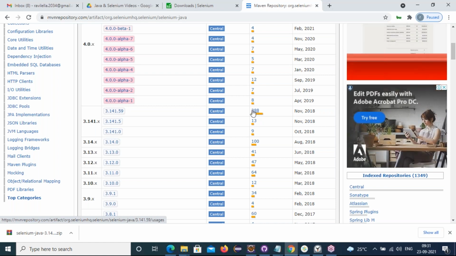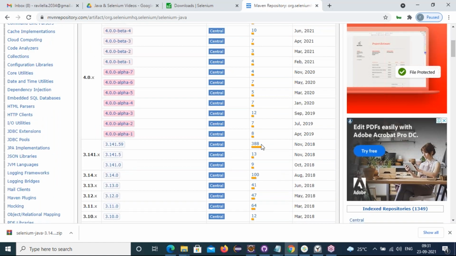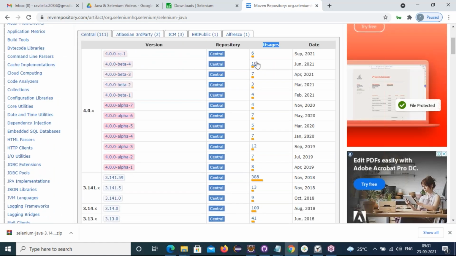You can prove it here. 3.8.8 has the highest lead. Usages 3.8.8. Okay, now. So WebDriver 4 is not used that much. Only the 4.0 series, people only use it just for R&D purposes. That's it, because there are no stable versions.